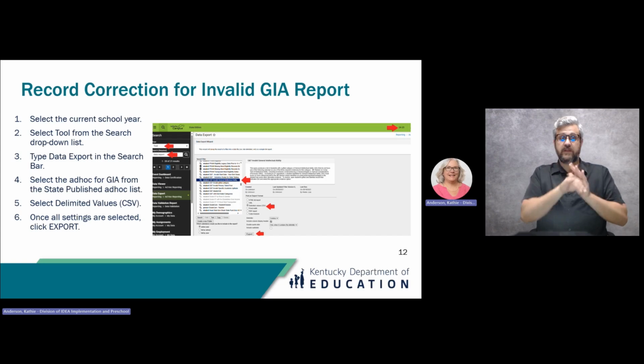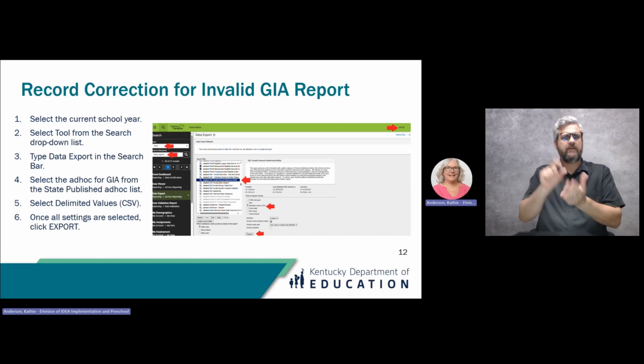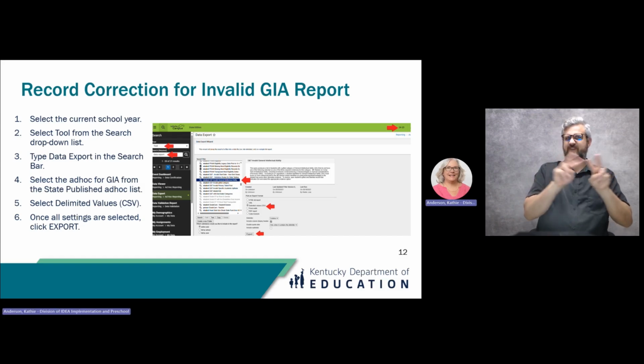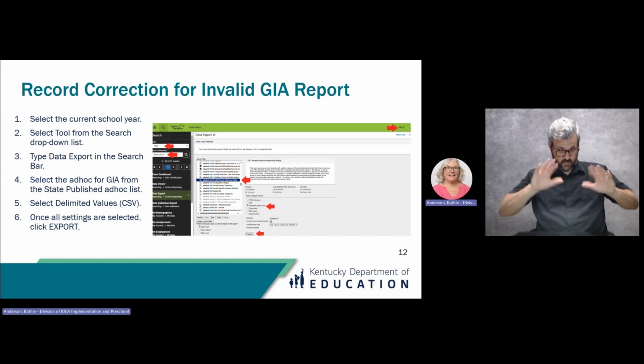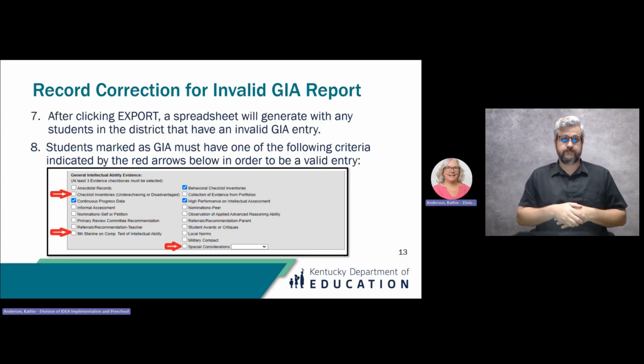Select the current school year, then select Tool from the Search drop-down list. Next, type Data Export in the search bar. Select the ad hoc for GIA from the State Published Ad hoc list. Select Delimited Values, CSV. Once all settings are selected, click Export. After clicking Export, a spreadsheet will generate with any students in the district that have an invalid GIA entry.